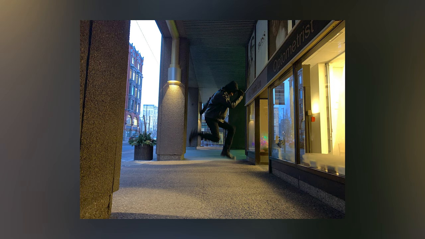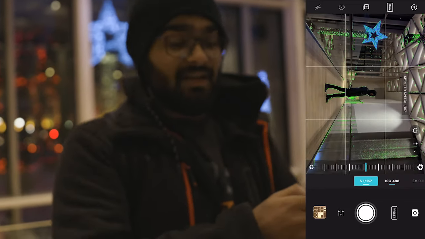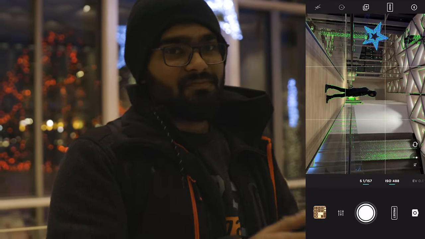This is a really good example. I took a photo of him jumping. It was on auto mode, so it adjusted the shutter speed to the scene by itself, and it gave a motion blur. So with manual, you have the advantage of changing your shutter speed and avoiding that problem of losing your frame.